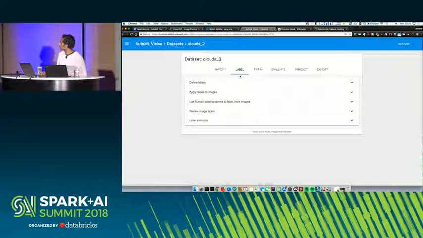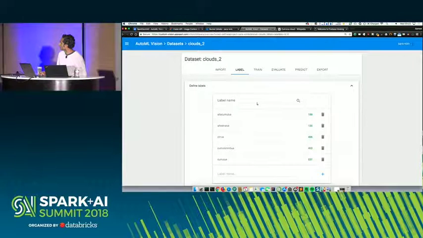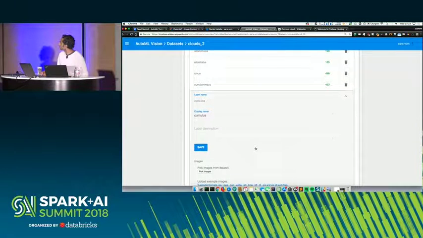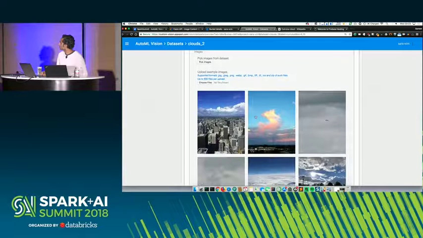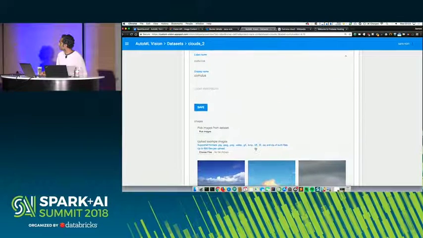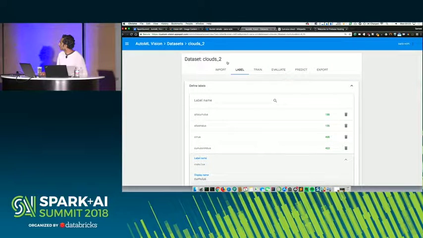So let's actually go look at the data. Here are the 5 different categories or classes and how many images I have for each. We can go look at one of these, maybe we'll look at the cumulus one. These are some sample images of the cumulus type of cloud. How did I even get this data in there?